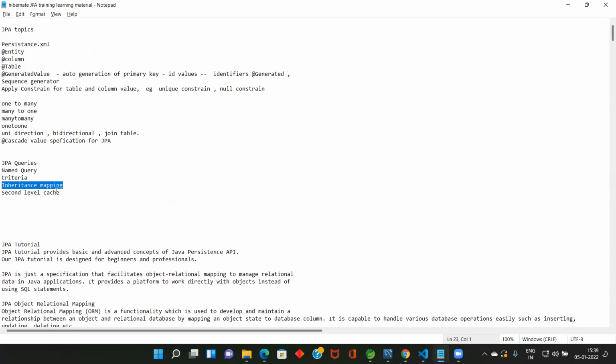Now we are going to see inheritance mapping. Say, for example, in all the tables that we create, there will be two columns: created by, last updated by, created timestamp, last updated timestamp. Those things are going to be in all the tables. So are you going to map them in all the entities? No need. You can put them in a superclass. All the entities can extend that class, so that you are using inheritance.